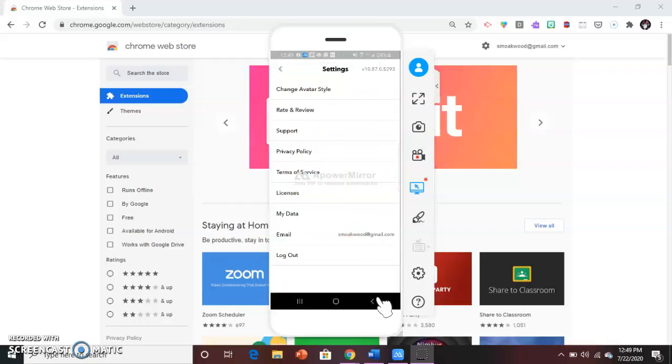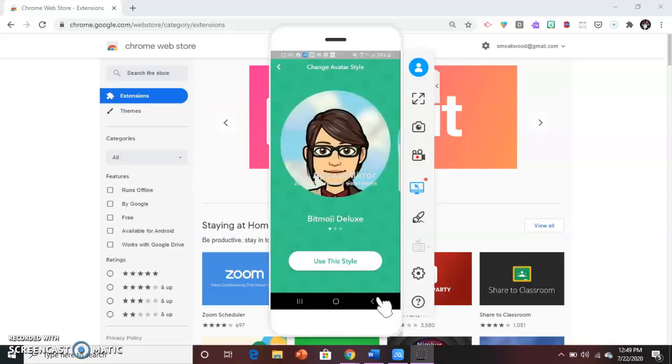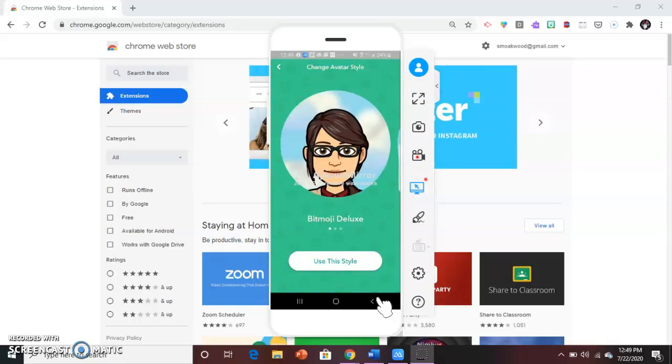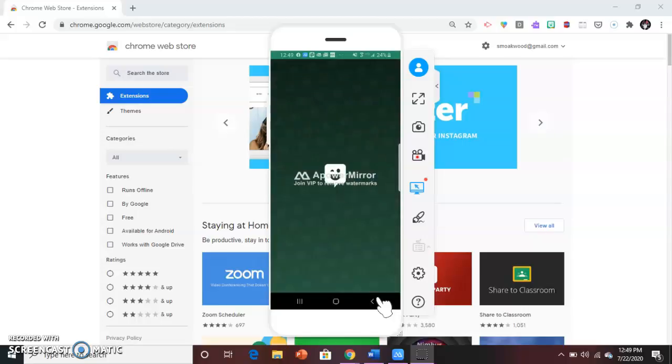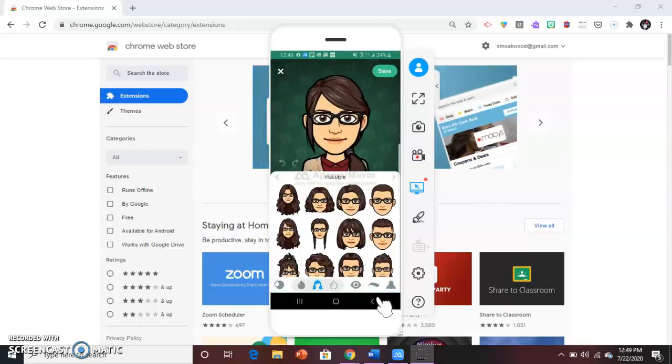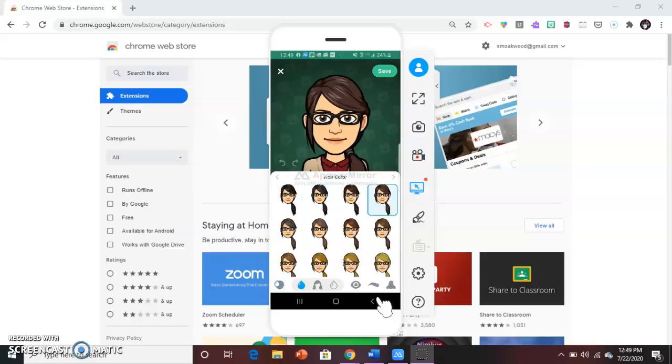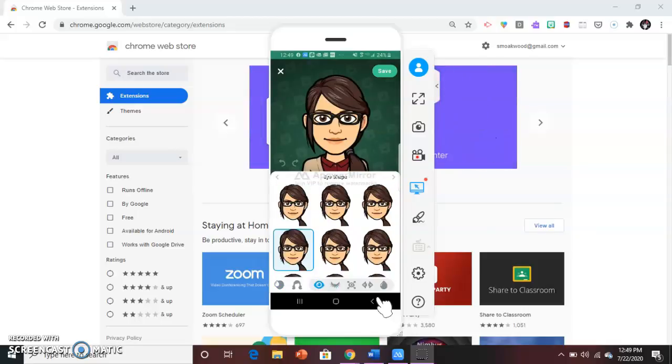If I go into my settings, the first thing it'll have you do is pick which type. So I did mine as a Bitmoji Deluxe, but you could do a Bitstrip style. I made a Bitmoji Classic with my husband in case I wanted to play around with it. So you'll go through your avatar and pick all the features you want. I can pick my skin, my hair, all the way through.